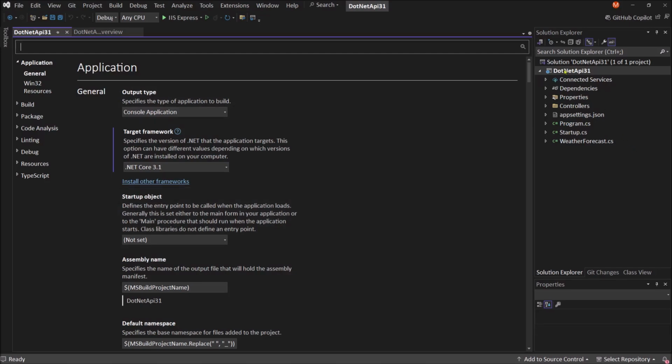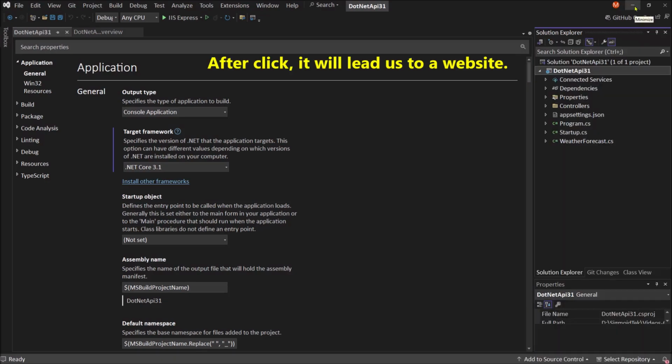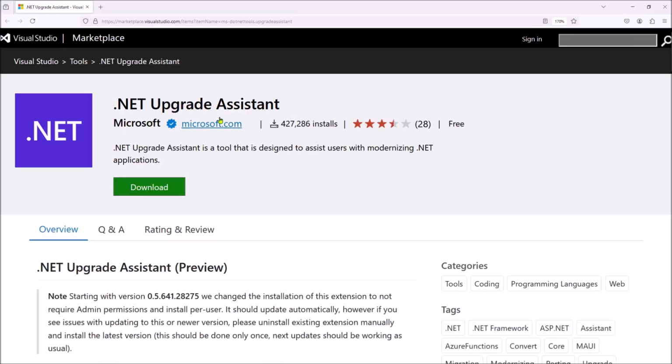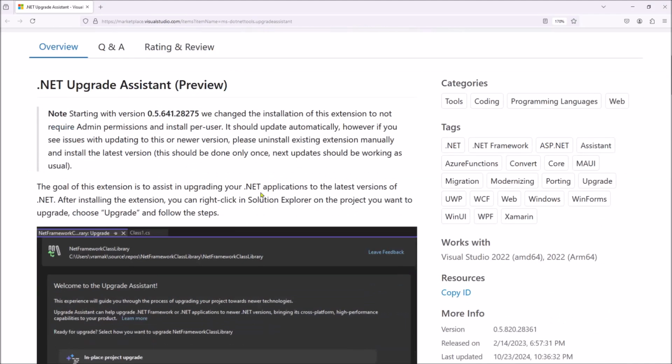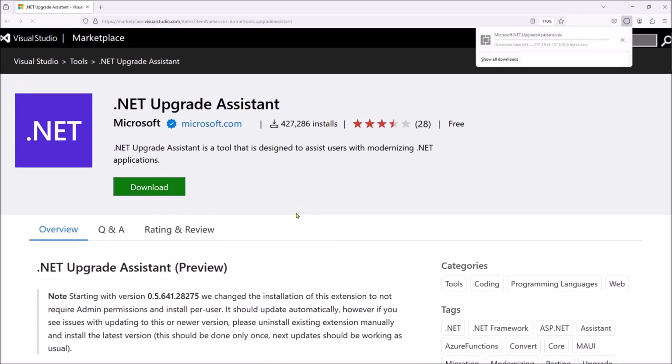In order to upgrade it, first select the project name and right click. Then we have upgrade here. Upon clicking, it will lead us to a website here, the .NET Upgrade Assistant. Actually, we need to download some applications here. Namely, .NET Upgrade Assistant is a tool that is designed to assist users with modernizing .NET applications. There are some explanations and you may read them later. Therefore, first I will download it.